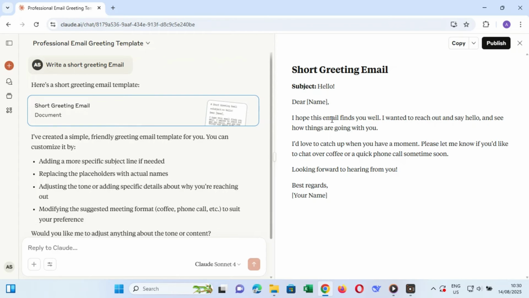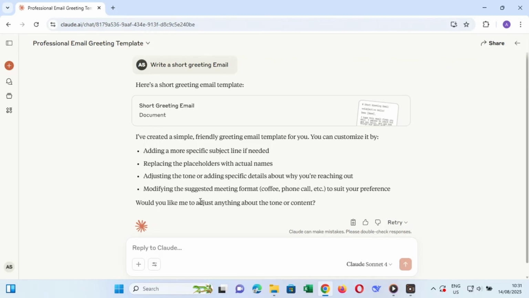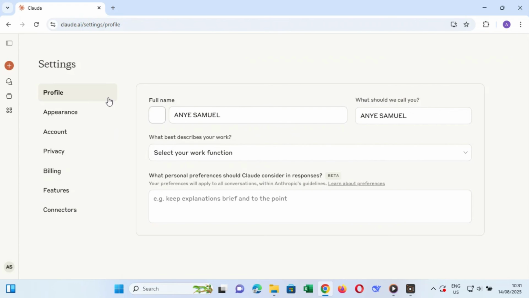To improve your experience, explore the settings menu by clicking on your profile icon. Here you can adjust preferences like the theme, text size, and available features such as memory or artifacts if they are enabled for your account.